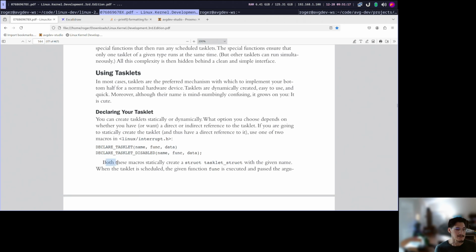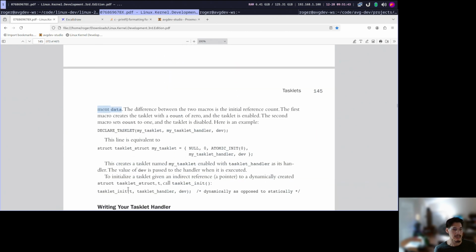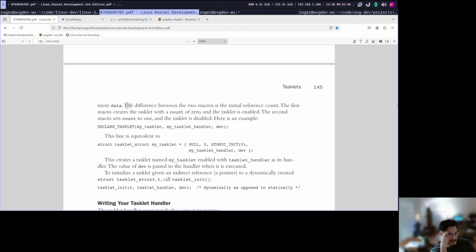Both of these macros create the tasklets statically, meaning we create them in the kernel code. It will be compiled, not loaded dynamically or created dynamically from other code. So it's inside the kernel code. Both of these macros statically create a struct tasklet_struct with the given name. When the tasklet is scheduled, the given function func is executed and passed the argument data. The difference between the two macros is the initial reference count. The first macro creates a tasklet with a count of 0, and thus the tasklet is enabled.